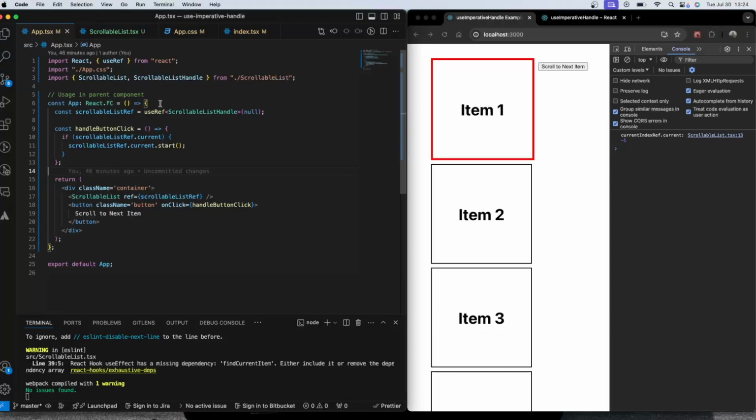useImperativeHandle can be used with forwardRef only. You have to use forwardRef in order to be able to use this hook, and it allows you to expose a method within the child component to a parent component, and you can access that method with a ref from your parent component.